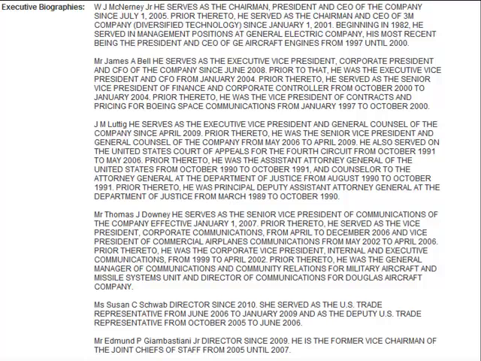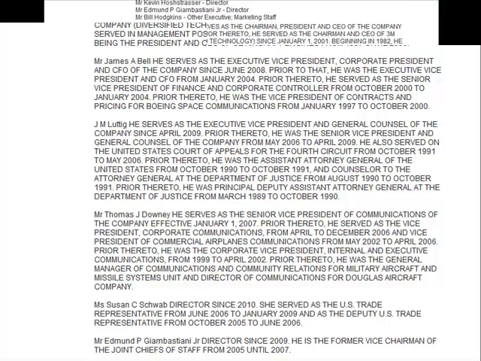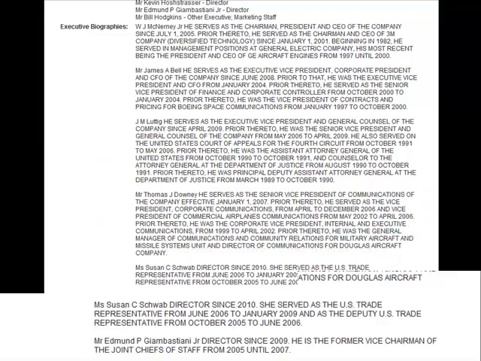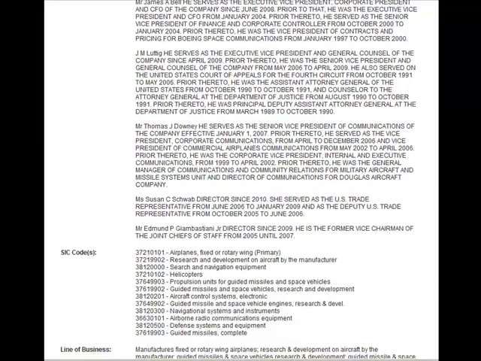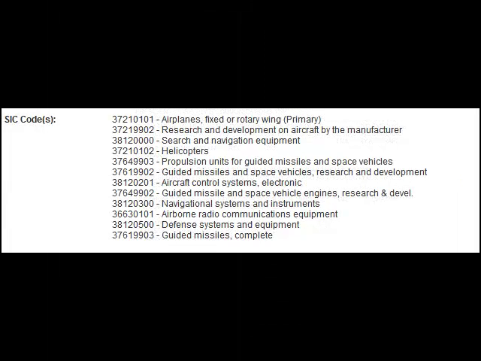The Executive Biographies portion of the page gives you background information on the high-ranking executives within the company, such as the president, the vice president, and the chairpersons. These are Boeing's SIC codes. You can use SIC codes to search for different companies in that same line of business.